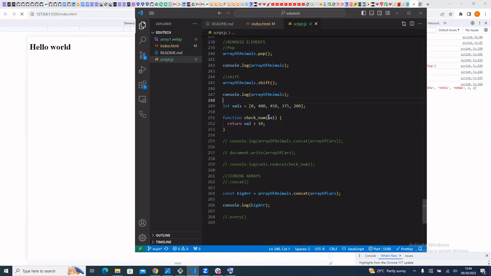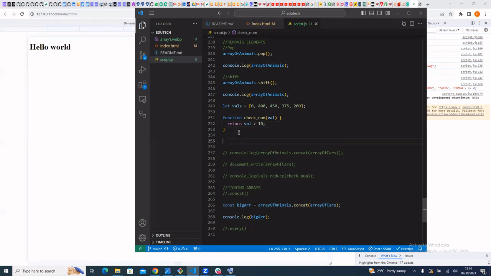So what this function is doing is that certain values will be passed into it. If the value passed into this function is greater than 10, it will return true. So before I even try the every method, if I call this check num function and I pass the value into it, say 20, and I console log it, I'm supposed to get true in this case. I go ahead and console log this.